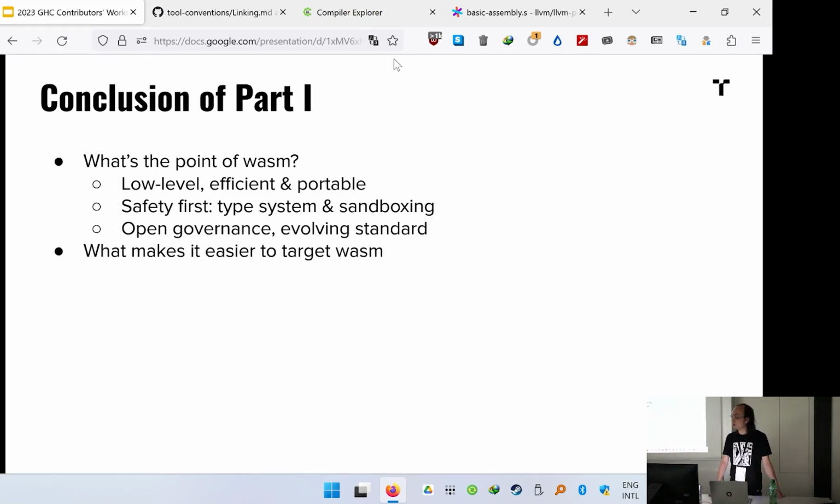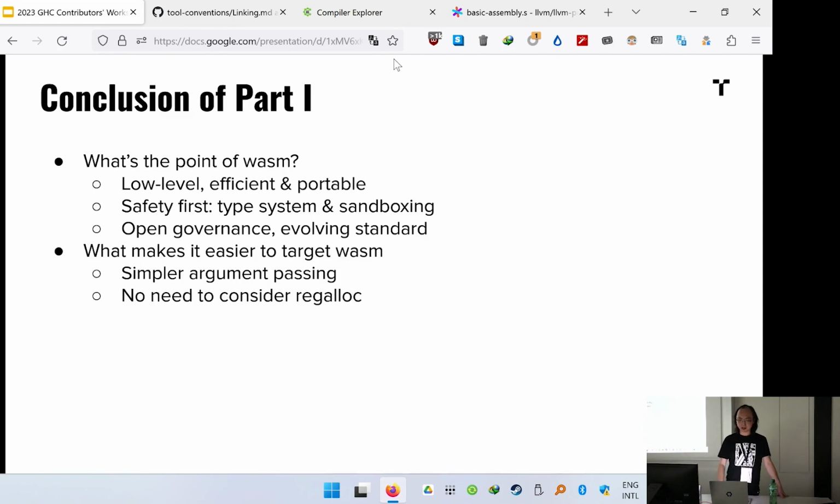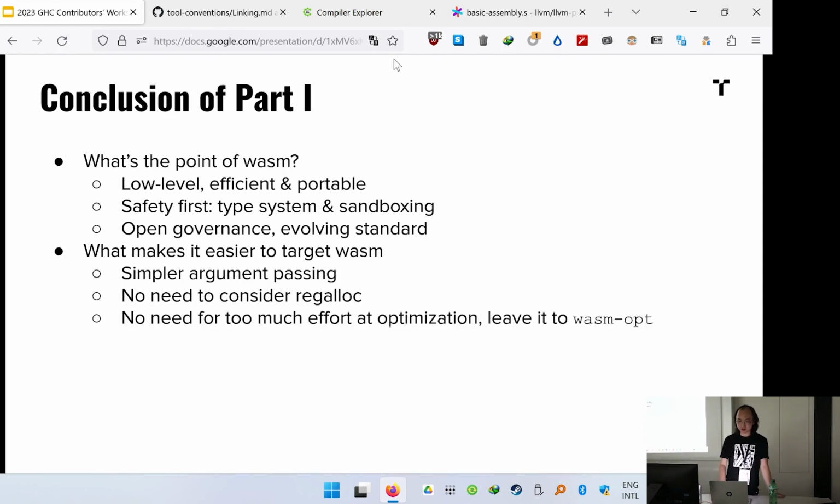Now, compared to different ISAs like RISC-V or whatsoever, there are aspects that make it easier to target WebAssembly. We don't need to worry about the ABIs for argument and result passing. We don't need to consider register allocation and things like this. And a very nice property of WebAssembly is that it has an excellent tool called wasm-opt. The idea of wasm-opt is that it performs extensive peephole optimization on an already linked WebAssembly module, so that you don't need to spend a ton of effort in your compiler's code generator to generate already optimal code, because a lot of these optimization passes can be done more efficiently by the wasm-opt executable.